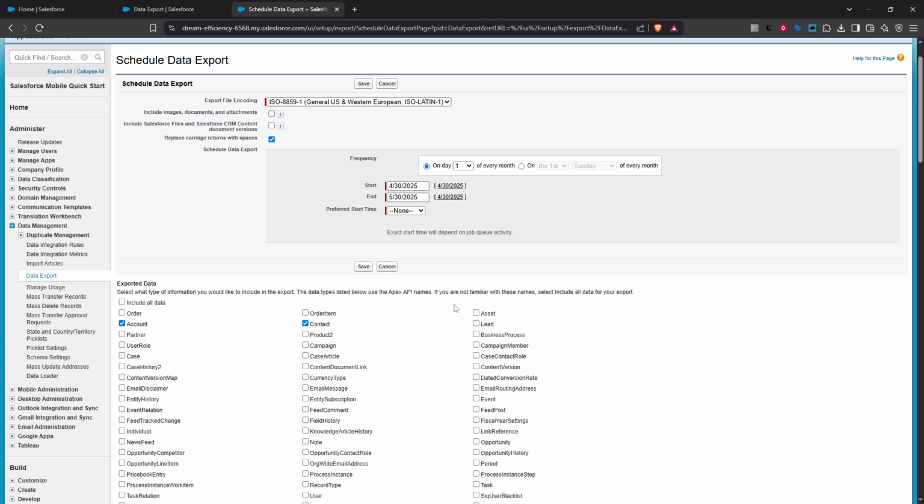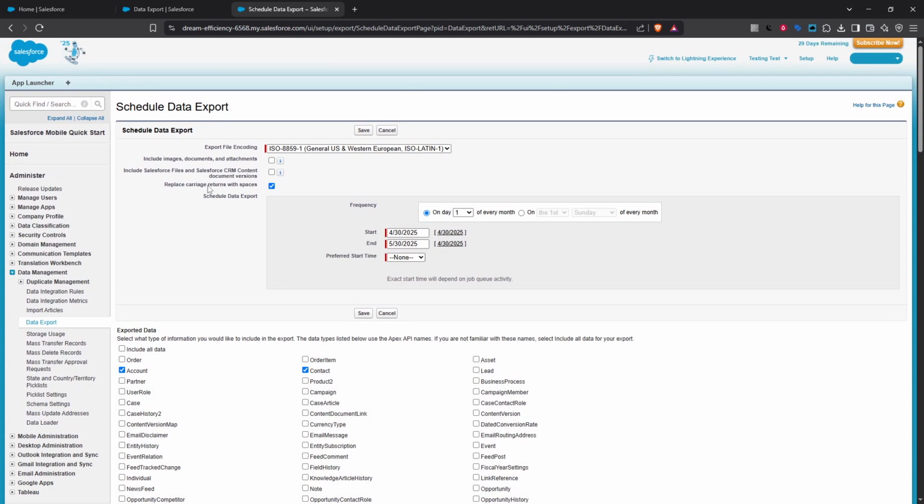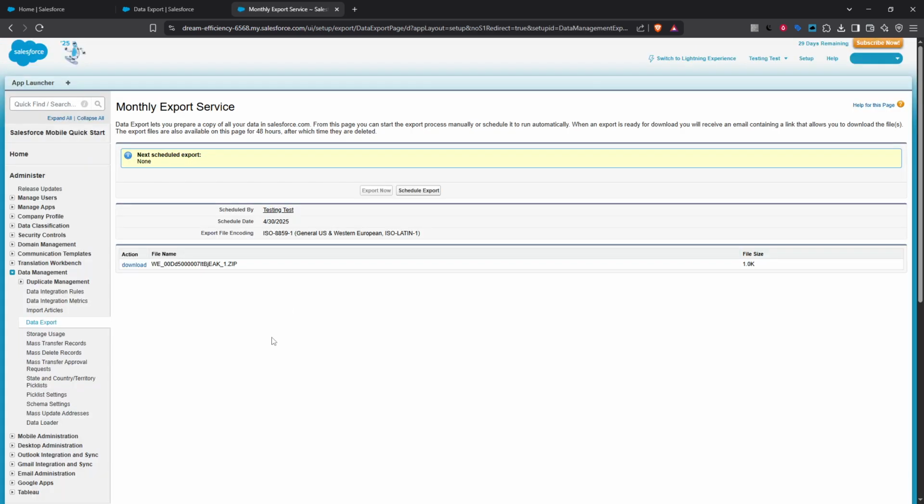After you've selected the desired objects, it's time to proceed by clicking the Start Export button. This button is prominent on the page, so you shouldn't have any trouble finding it. Once you click on it, Salesforce will begin generating your export files. This process might take a little while depending on the amount of data you're exporting, so feel free to take a short break and come back in a bit.